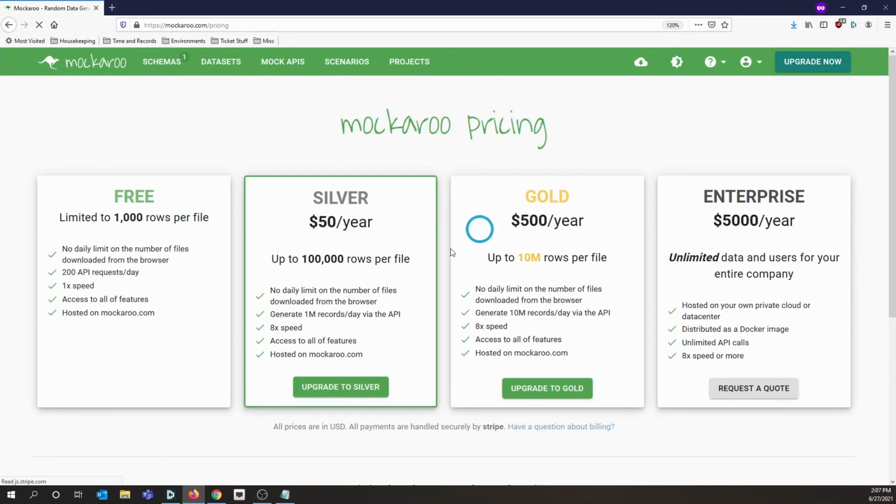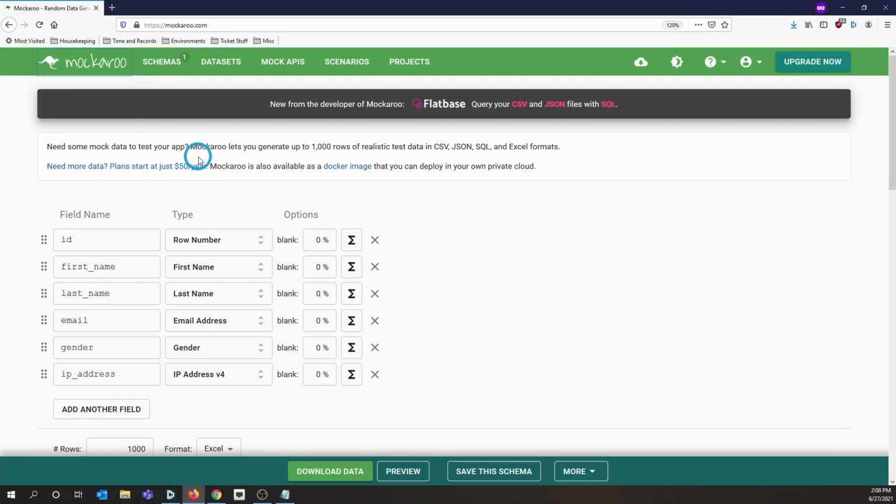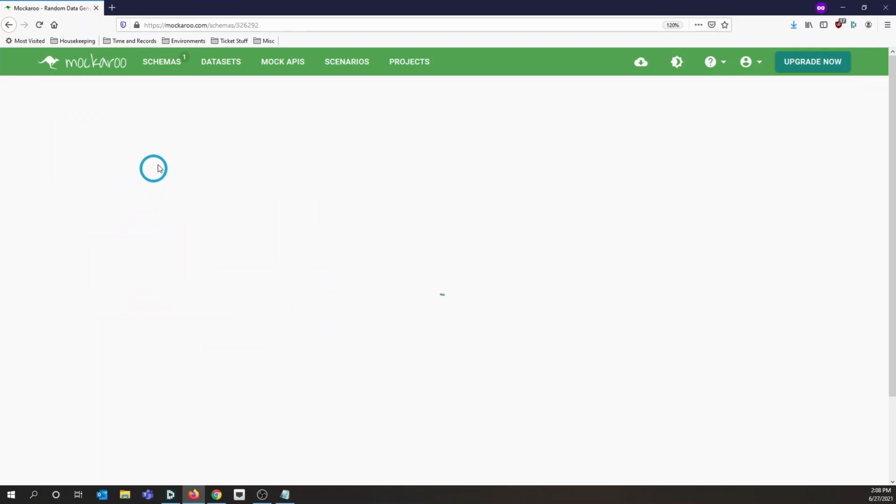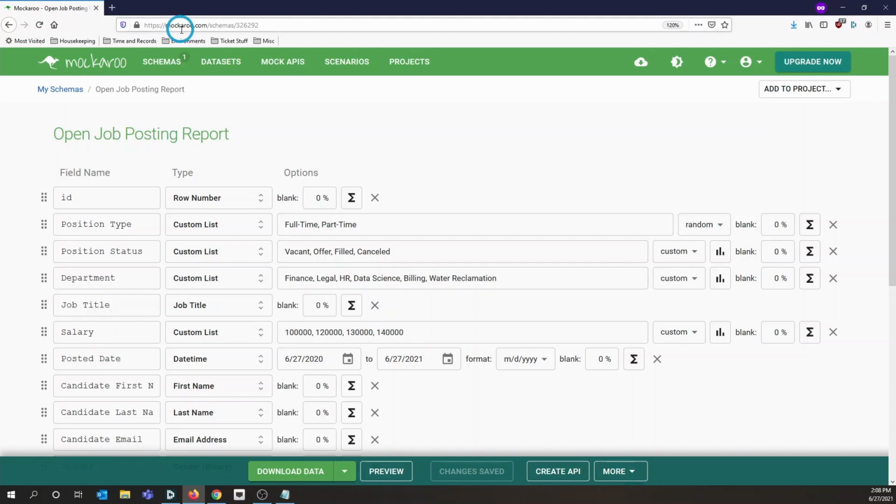And then if you need more than 10,000 rows, you can pay for silver for $50 a year. And I've done that in the past when generating a huge bunch of JSON for a demo MongoDB database we were creating. So up to 10,000 rows, that's pretty good. So yeah, that's my overview of Mockaroo. I hope it was pretty useful for you. Again, just go to mockaroo.com. It's totally free. You can sign up.